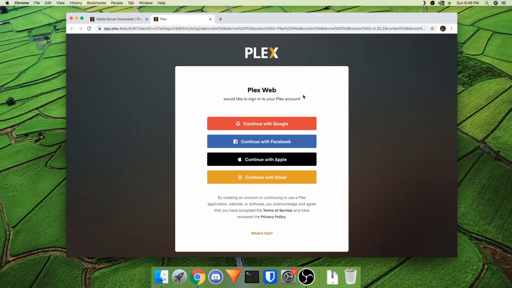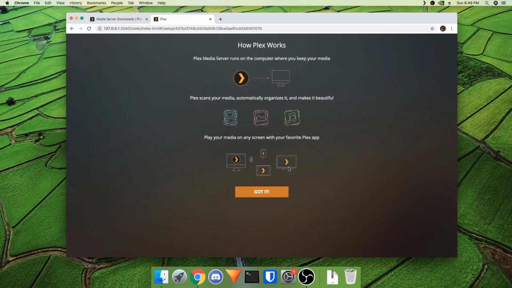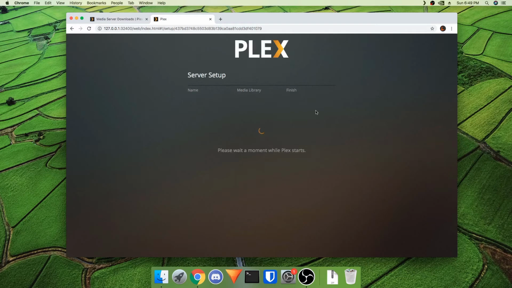So right here, I'm not signed into my Plex account. So if you don't have one, go ahead and register. It's really easy, and then you'll be able to log in. I registered using Google, so all I have to do is hit continue with Google. And here, we're at the exact same prompt that we received when we were in Windows, and the steps are basically exactly the same.